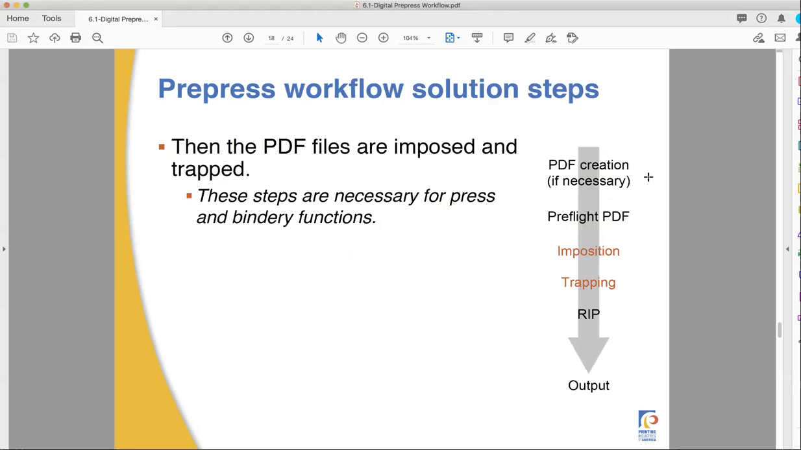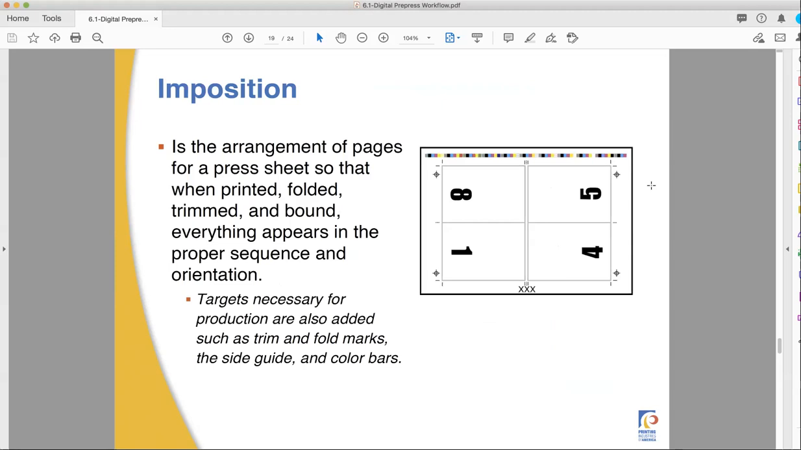So after pre-flight and file repair, then you get on to imposition and trapping. These are necessary for press and bindery. Let's look at what they are briefly. Imposition is arranging the sheets so that when you fold it and cut it and trim it and bind it together, you get a book or magazine or brochure that's in the correct order with everything facing the right way. This can be done very much automatically nowadays.